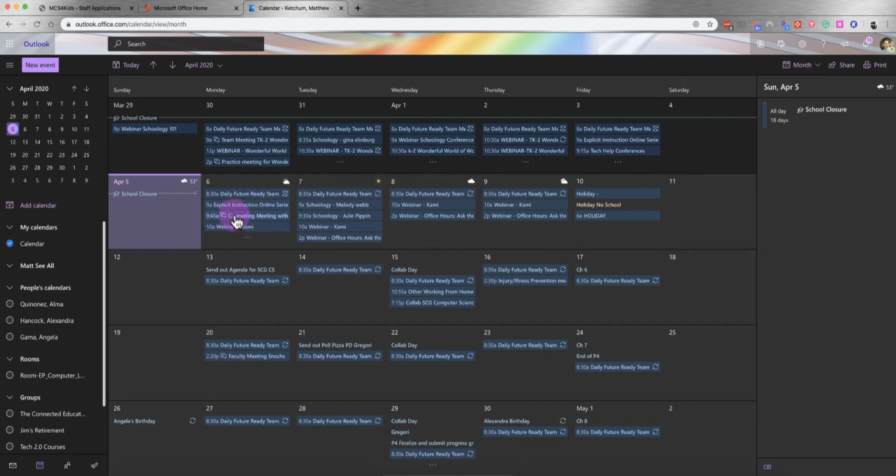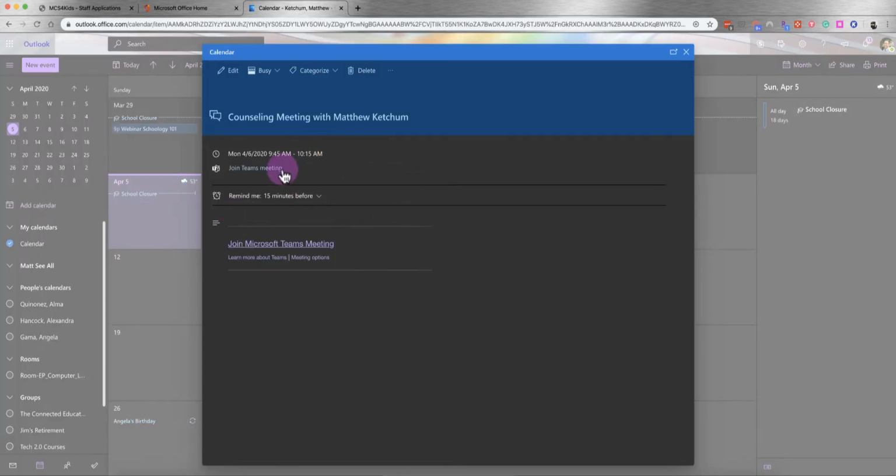So here I can see it. So I'm going to double click on it and it's going to open back up. And then what I see here is the actual join link right here. One thing before we get this join link that we see here is underneath, you're going to want to click where it says meeting options.